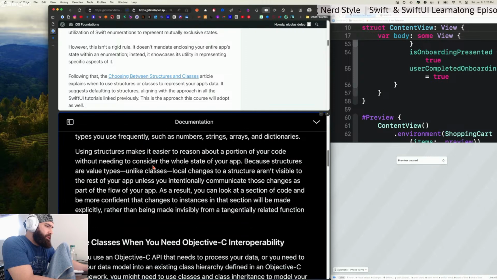Using structures makes it easier to reason about a portion of your code without needing to consider the whole state of your app. Because structures are value types, unlike classes, local changes to a structure aren't visible to the rest of your app unless you intentionally communicate those changes as part of the flow of your app. As a result, you can look at a section of code and be more confident that changes to instances in that section will be made explicitly, rather than being made invisibly from a tangentially related function call.